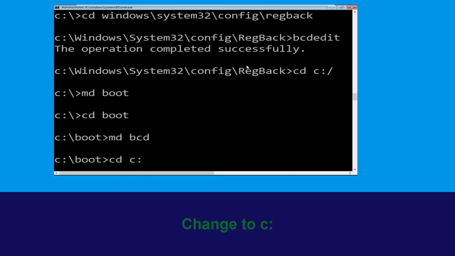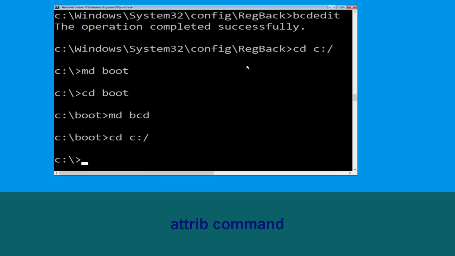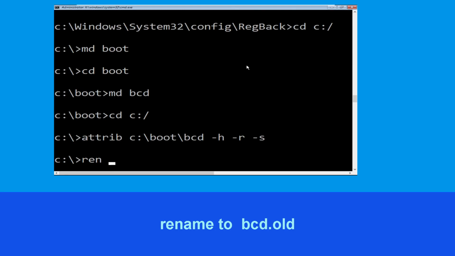Type cd space c:/ and hit enter. Now type attrib c:/boot/bcd -h -r -s and hit enter. Type in ren c:/boot/bcd bcd.old and simply hit enter to execute this command.